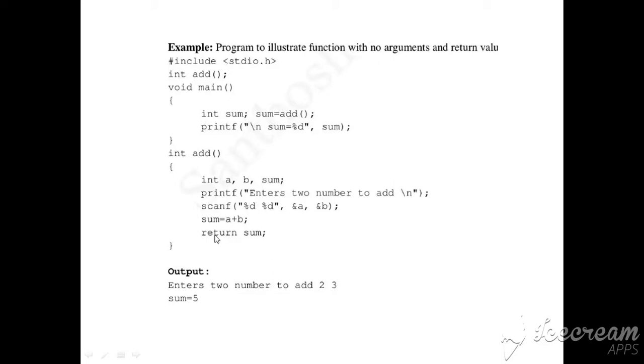So you are saying the statement returns sum. So this returns the value in sum and it is assigned to another variable called sum which is declared within the function main. So this sum is active within the function main, whereas this variable sum is active within the function add. Some other variable could as well be used in the place of sum. It could be something like z.